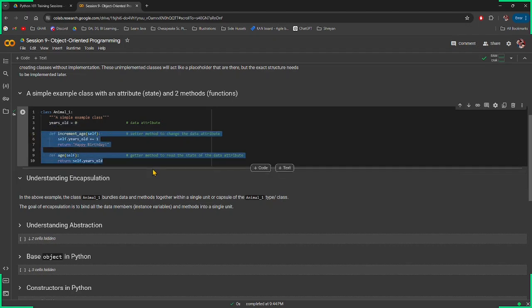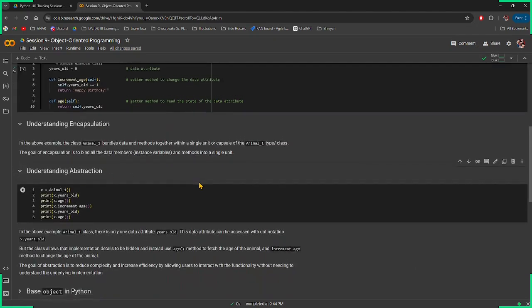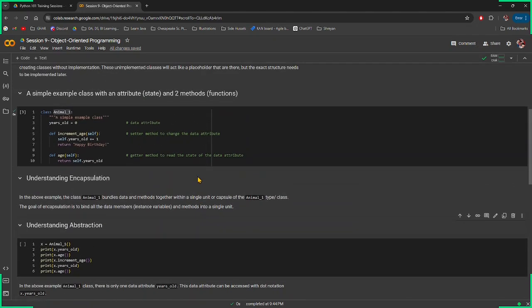So it bundles data and methods together within a single unit, the animal class, as a single unit or a capsule of the type class. The goal of encapsulation is to bind all the data members, instance variables, and the methods into a single unit. So that's the core concept of OOP, encapsulation. Let's also understand abstraction a little bit with this same example.